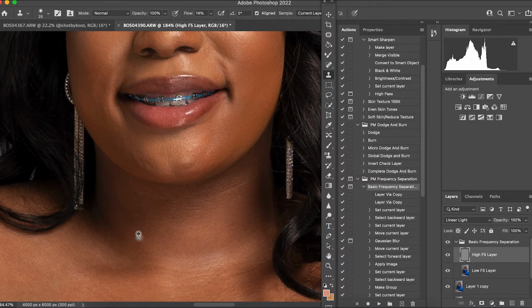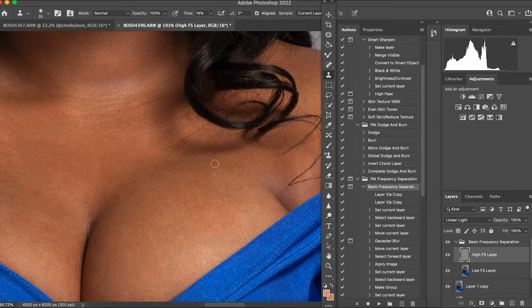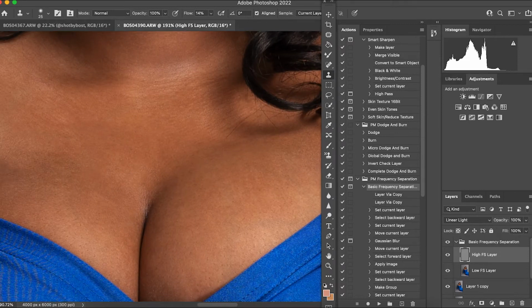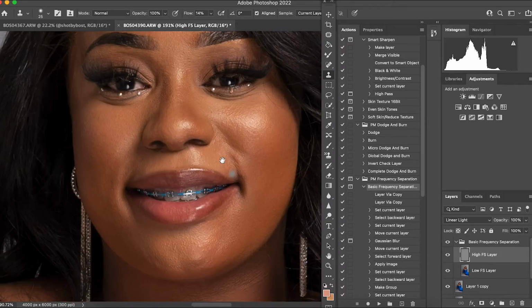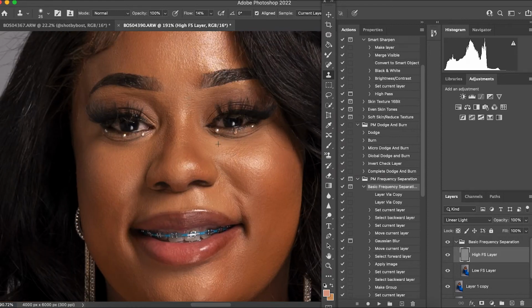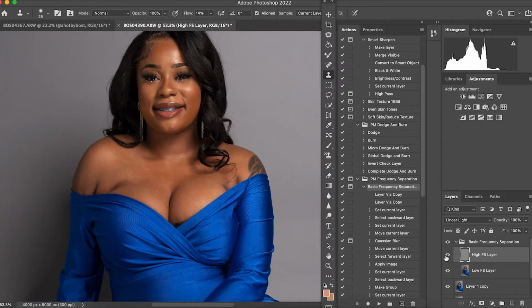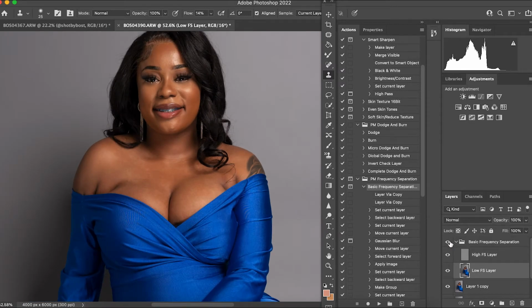The high frequency layer is pretty much removing blemishes. As you can see right here where she has a few bags underneath her eyes, I use the exact same thing, the basic frequency separation, to get rid of those. So now we're going to go to the low frequency layer. Remember, guys, this is so that we can even the skin tone out some.